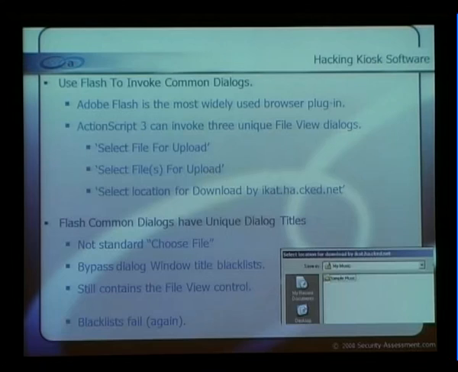We can also use Flash to invoke common dialogues. Adobe Flash is by far the most widely used browser plugin in the world. It's got something like 44 million users or something crazy like that. Now, ActionScript 3 can actually invoke three file-viewing dialogues. Each of these dialogues has a unique dialogue title, such as "select file for upload," "select files for upload," et cetera.